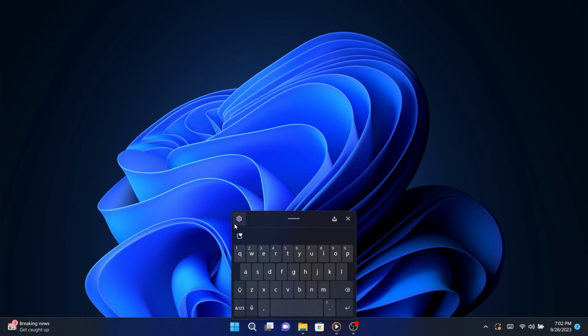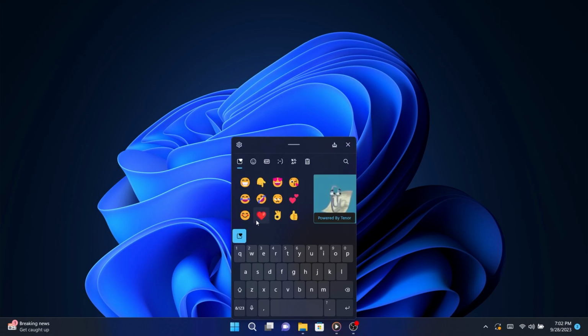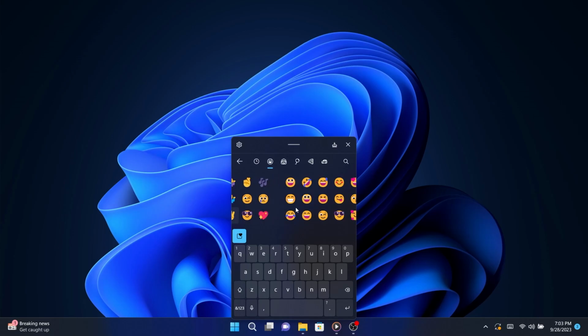Now left click that, which will open up a keyboard on your desktop. Now, in order to get an emoji keyboard, you want to click this heart thingy in the top left of the keyboard. Now you can already see the emojis and GIFs and all these things. Now you want to click the emoji button. And as you can see, you have an emoji keyboard in Windows 11.